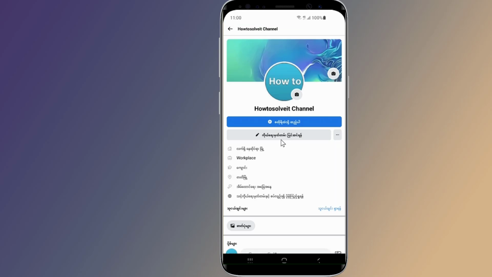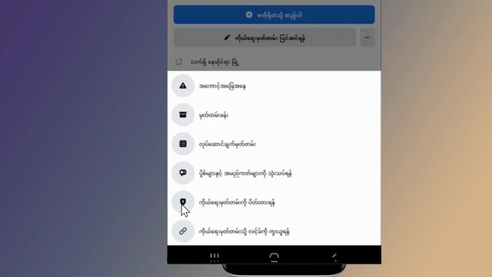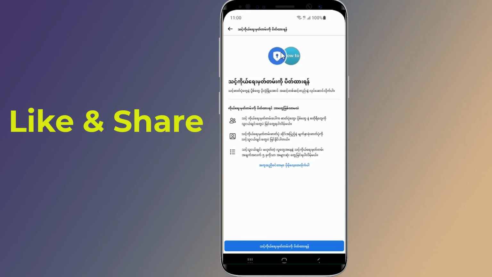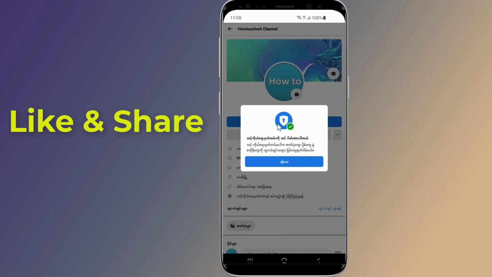Go back to your main profile. Click on the 3 dots and you will see the following interface. Click the 1/5 option, then a new confirmation window will open. In the confirmation window, click confirm now. Now you have successfully locked your Facebook profile.